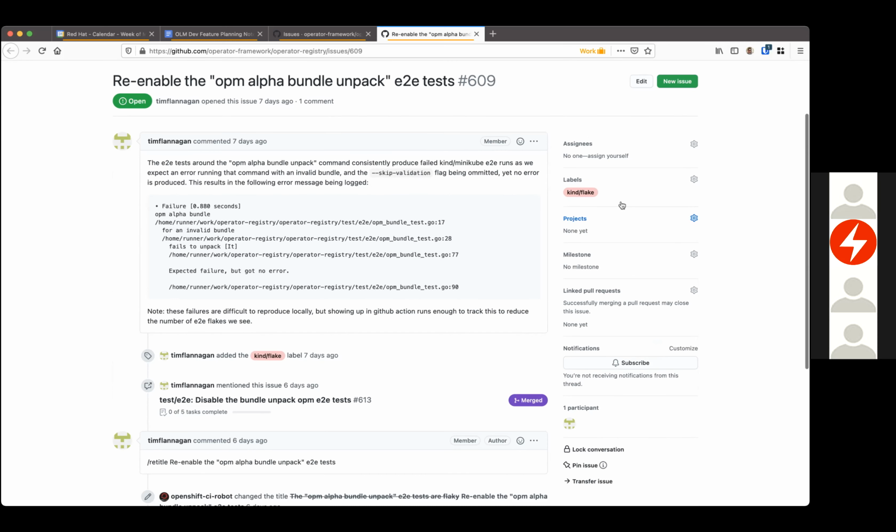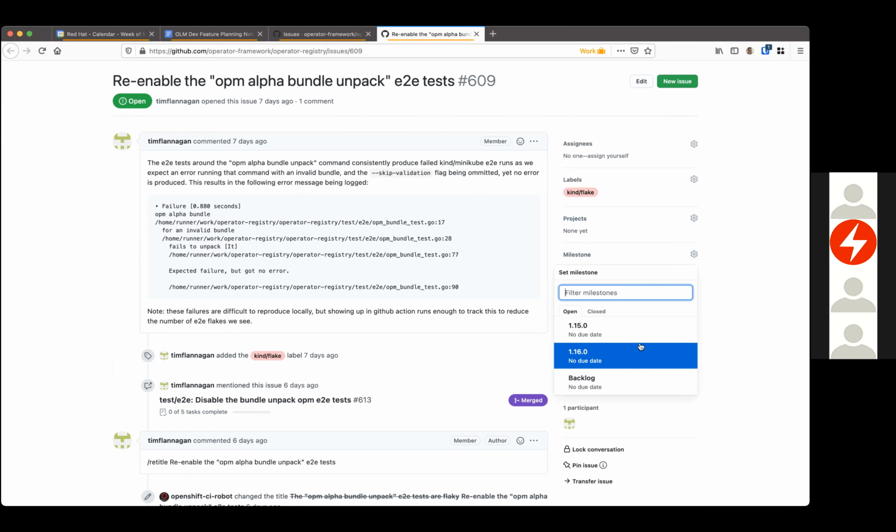I'm guessing we probably don't care enough about this to do it by zero. Well, I guess the milestones here are different, by 115. So I would propose we put it in 116 unless anyone disagrees.